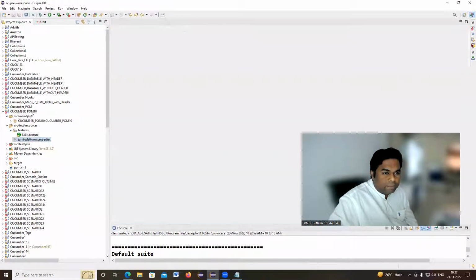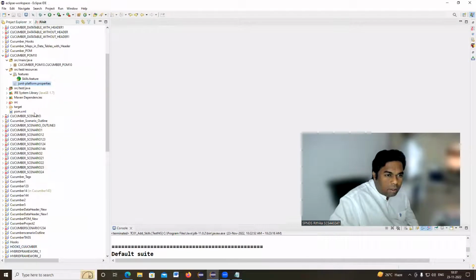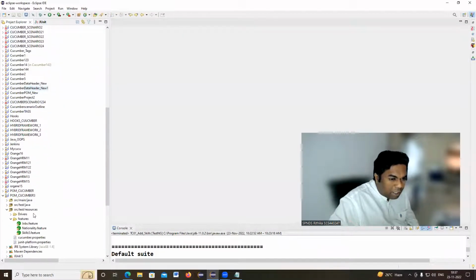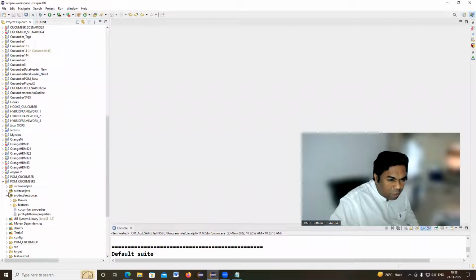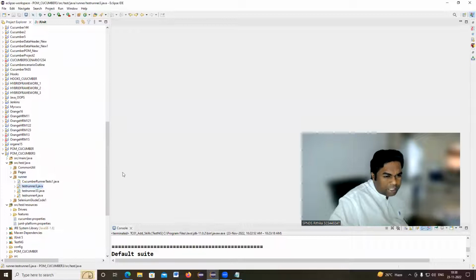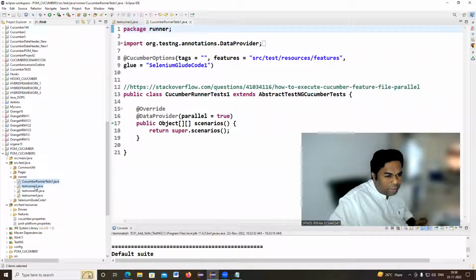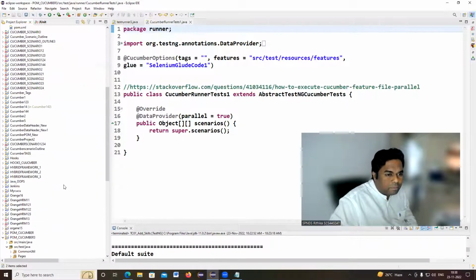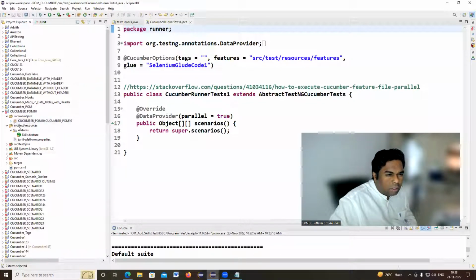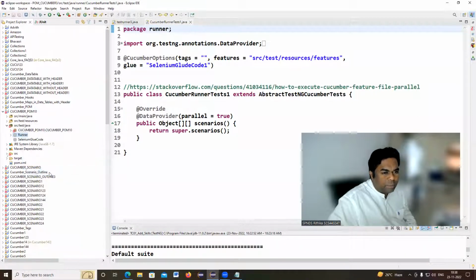Next point is the JUnit platform, and I want to take the runner class also. So I'm going back to the runner class. I'm going to take the test runner 3.java class file and the Cucumber runner test class. So both I'm going to take. Copy. Under SRC test Java, under the runner package, I'm pasting. Something is wrong.